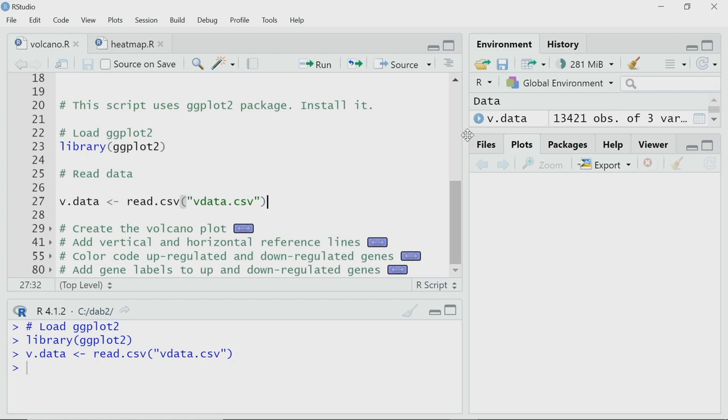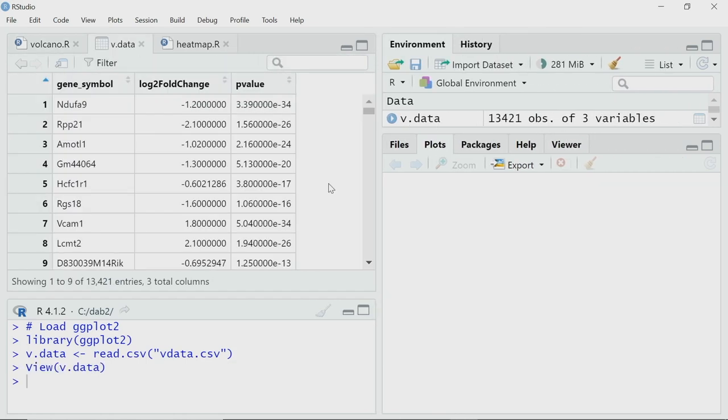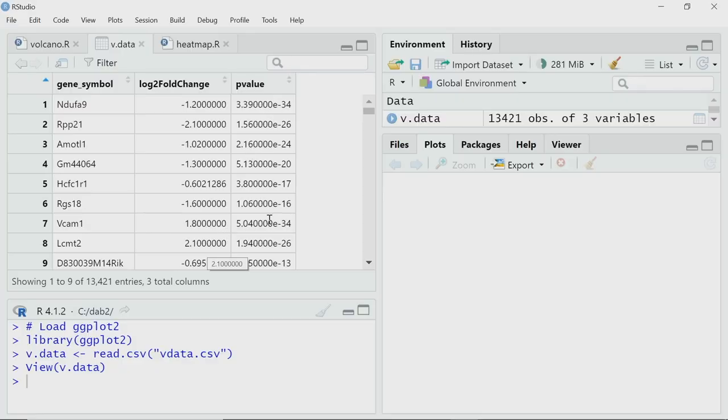Let me open this data to see what I have and what I want to plot. The first column of this data is gene symbol. This can be a microarray feature name also. And the second column is log2 fold change, so that is fold change transformed in log base 2. And the third column, the last column, is p value.